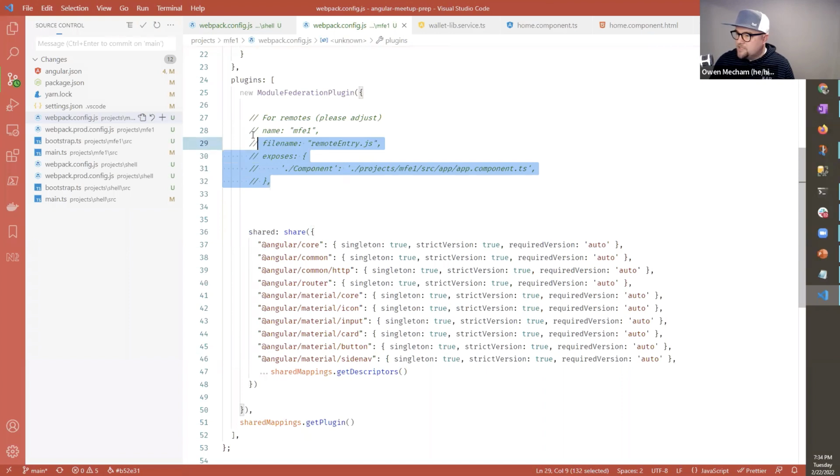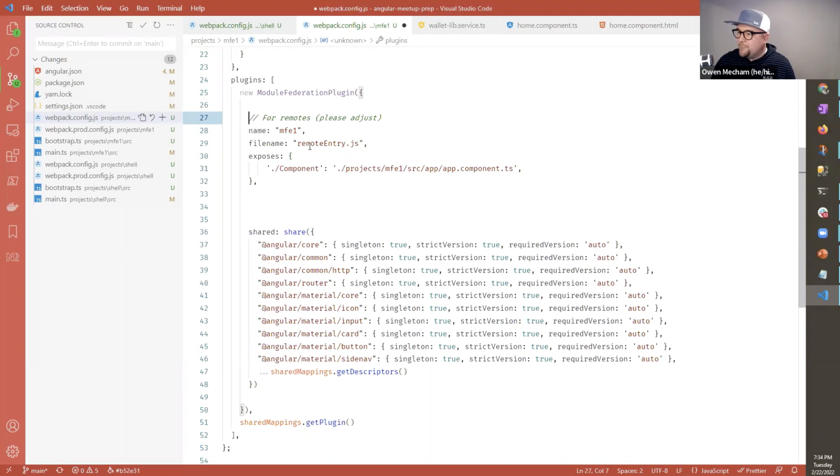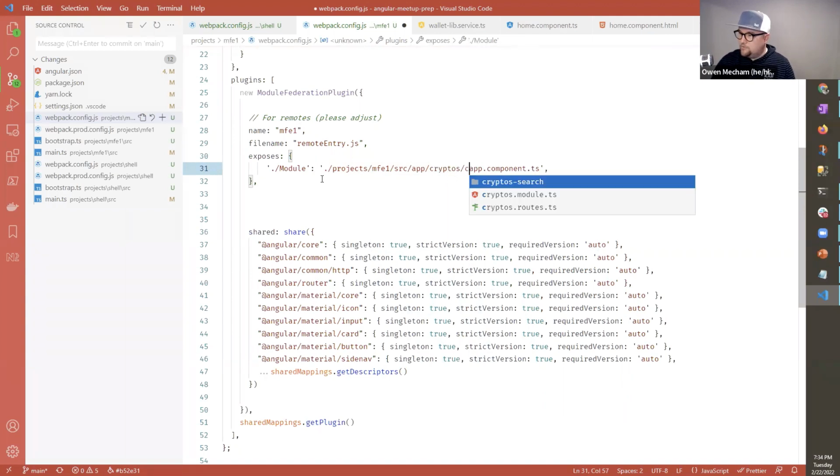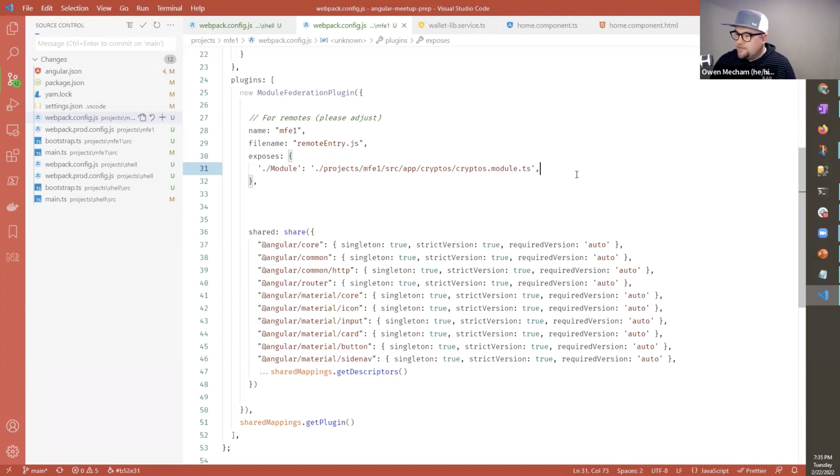And then I'm going to uncomment this section here. We'll keep it named MFE1. We're going to keep the default name of remoteEntry.js. We left that the same. I'm going to change this a little bit. Instead of just keeping it as is, I'm going to share the whole module in the source app, the cryptos module, cryptos.module.ts. So this remote's going to share our cryptos module out. I'll save that.